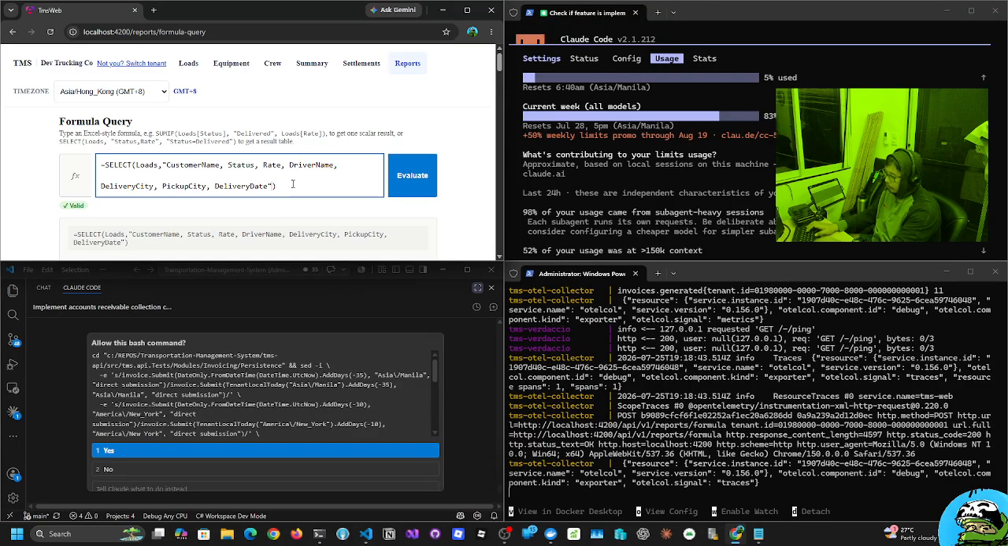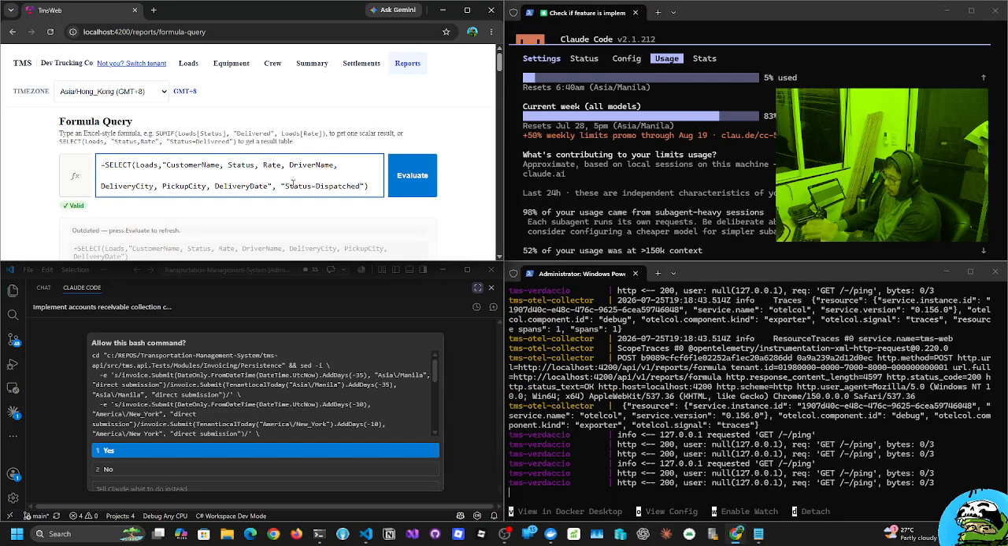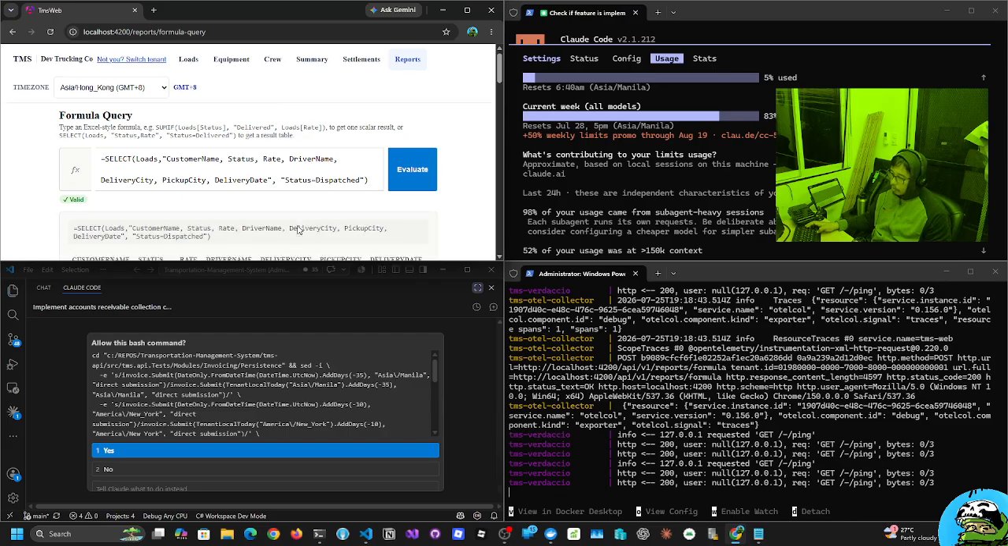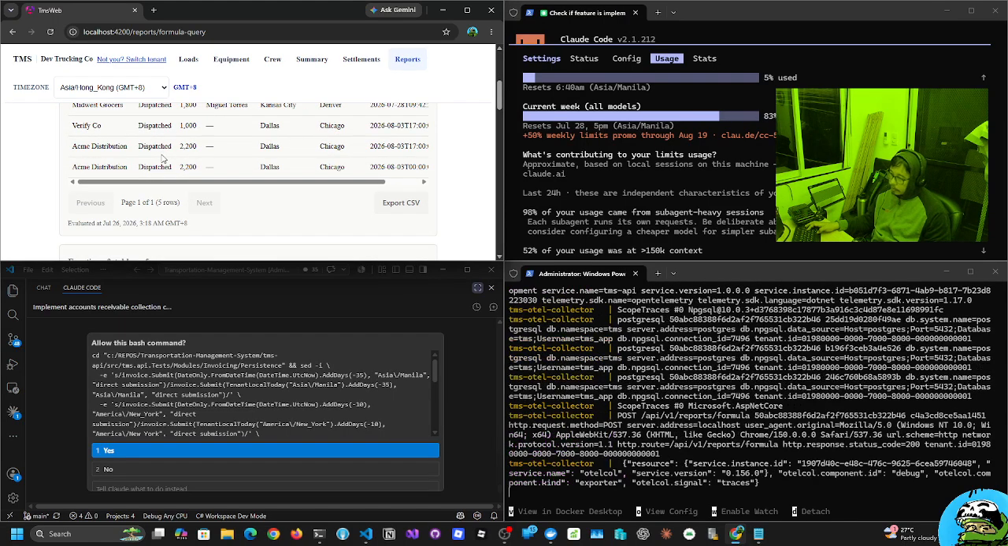We can even filter it here so that status is equal to dispatch only. So only the dispatch are showing.